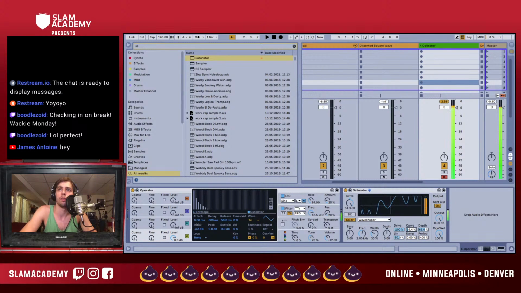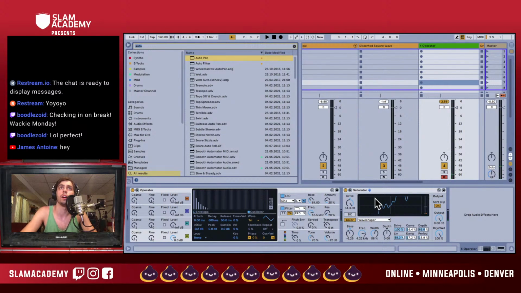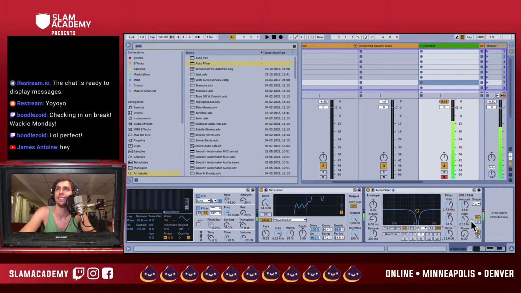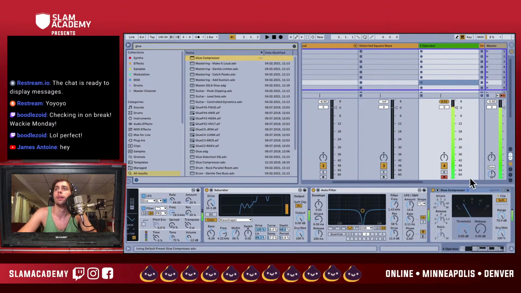Crank that drive. Yeah, that's feeling nice. And then, just for fun, let's do a little notch filter in there. This thing's just clipping so hard.